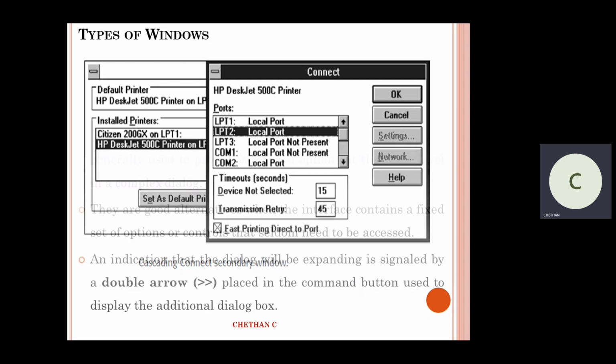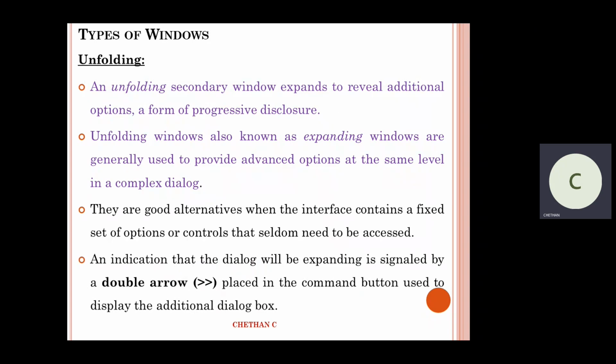So what is unfolding? It's again a secondary window that expands. Unfold is nothing but open up or expand. An unfolding secondary window will expand to reveal additional form options in the form of progressive disclosure. Unfolding windows is nothing but expanding the windows, generally used to provide advanced options. How are you going to show it? You are going to show it using the double arrow, placed in the command button used to display the additional dialog boxes.